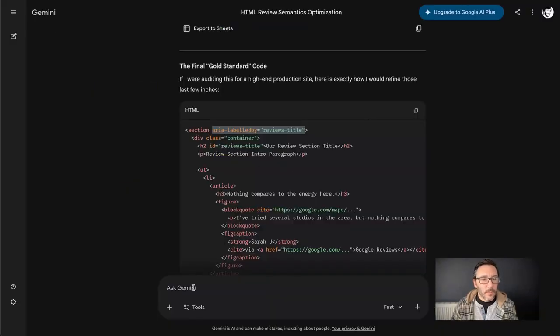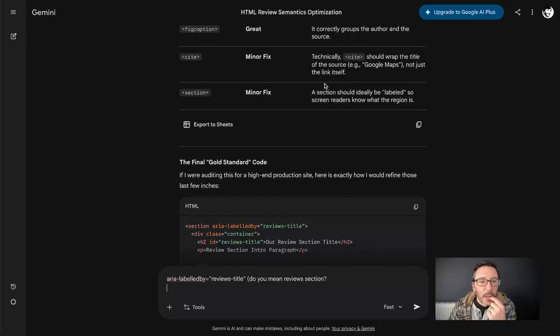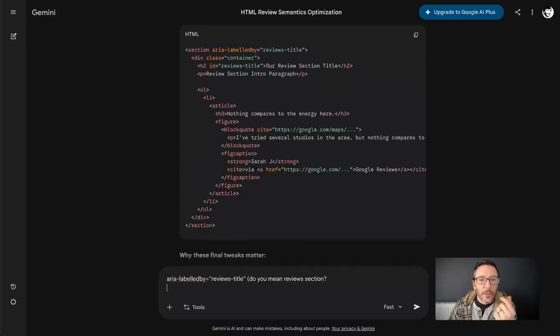Do you mean reviews section? I don't know. And then what was the other bad mark we got? Site. Technically, site should wrap the title of the source, e.g. Google Maps, not the link itself. I'm sure it's got that wrong.